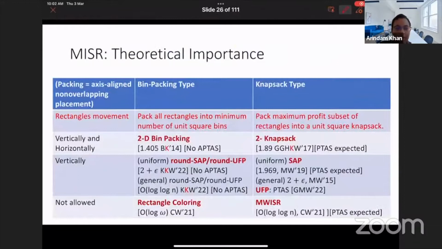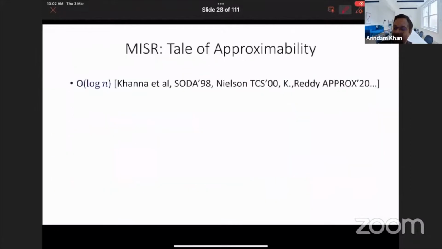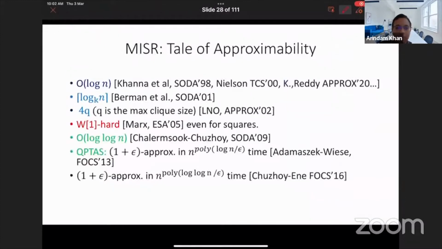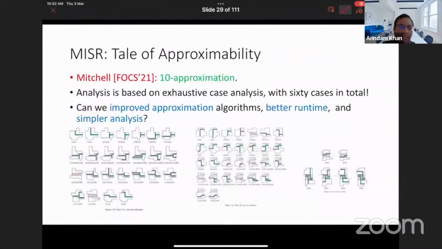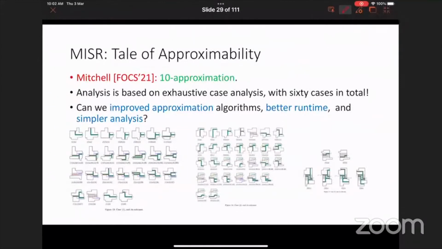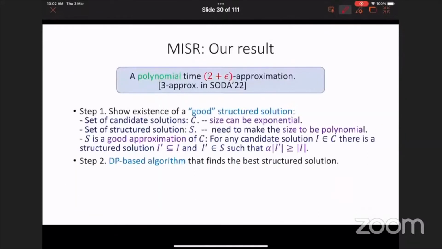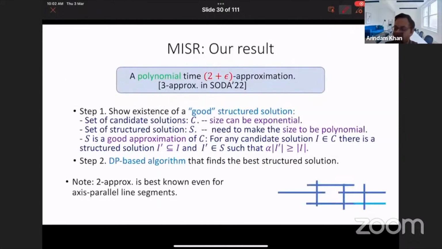And then we showed why it is theoretically important, its connections with several other problems, and the present state of approximability. As we mentioned, the previous best was 10-approximation, and the goal was to get an improved approximation guarantee with better runtime and simpler analysis. This was the slide which I talked about. I spent some time yesterday, but let me go over this again. So what we are giving is a 2 plus epsilon approximation.